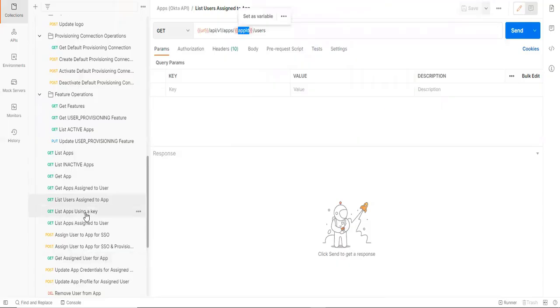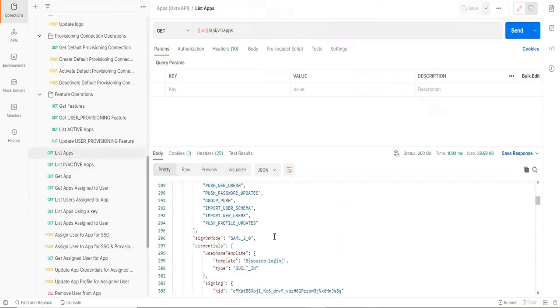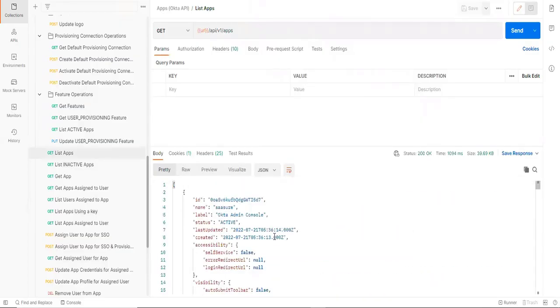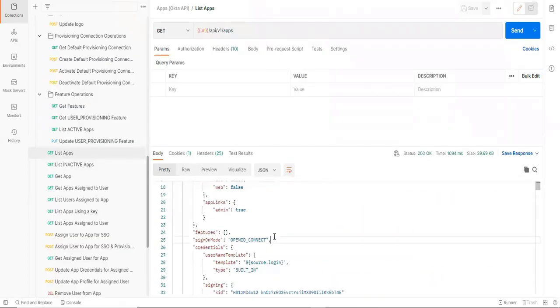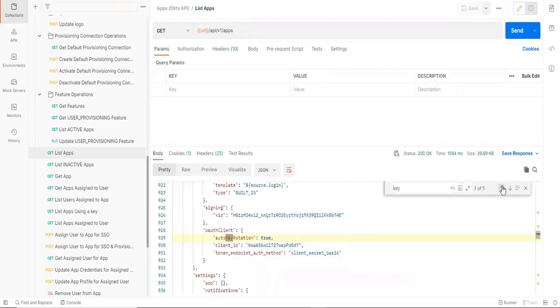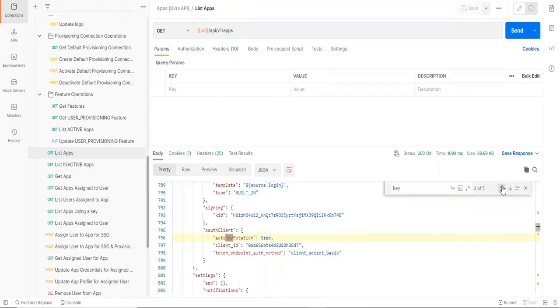Okay, yeah, list apps using a key. I don't know, what is this key actually? Yeah, I'll tell you. First, we need to get it from here. What is the key? Key is nothing but a unique attribute that will be there with that application. So this is the key ID, you can see.